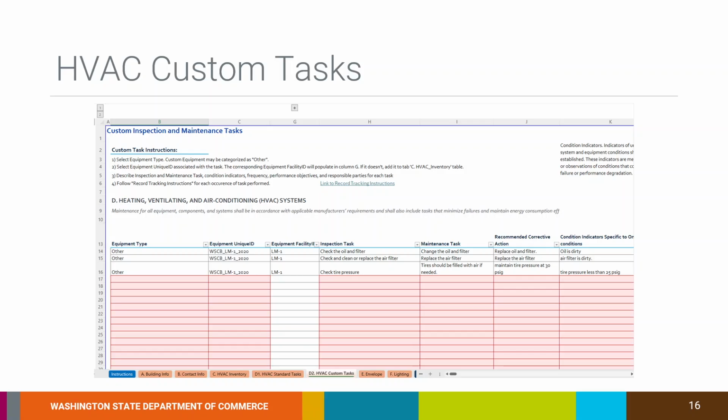I recommend reviewing the manufacturer's recommended O&M requirements from the Operation and Maintenance Manual for each piece of equipment and add any special requirements to this Custom Task tab.